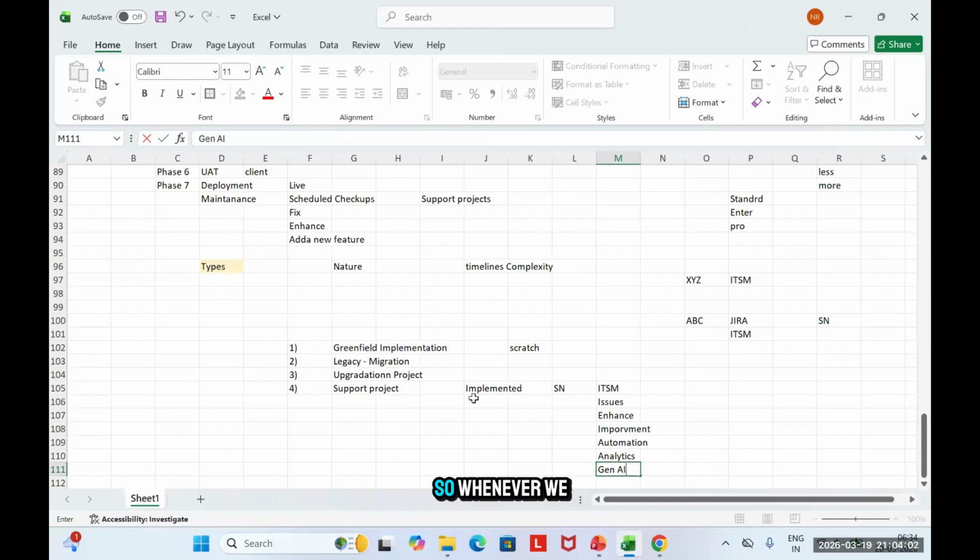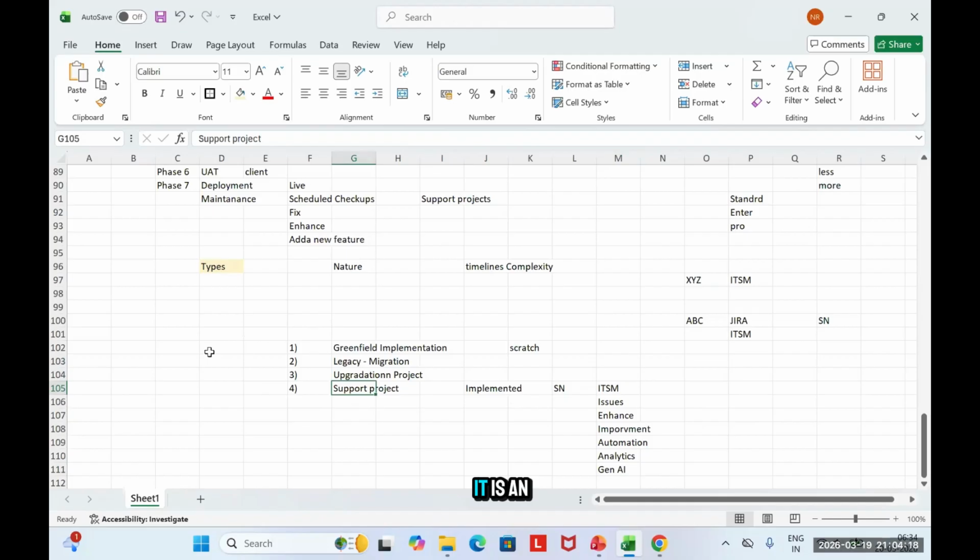Something like this. So whenever we are supporting a project which is already created, now you are changing this behavior, you are modifying it, you are enhancing it. That comes under support project. So the very first thing that you want to understand when you're working on a project is what kind of project it is. It is an implementation project or it is a support project, right? That is first based on the nature. Now, second, based on, as you were asking about the timelines.